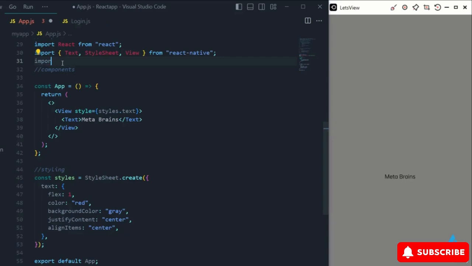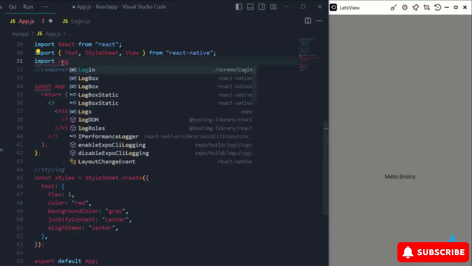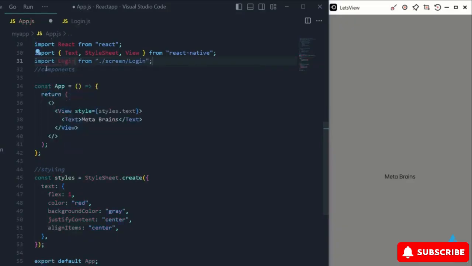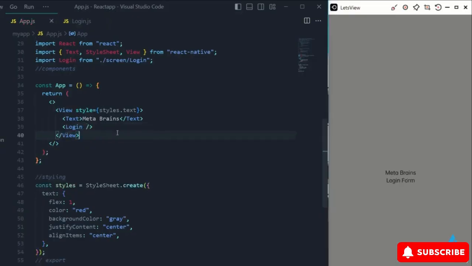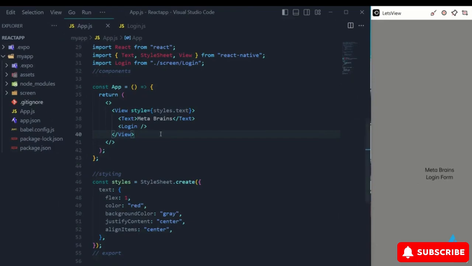Now import this component into the app.js component. Alright, if you type import, the suggestion to login will appear. When you click on the suggestion, import will receive the path and the path will be filled automatically. Use the login text element, so login with an arrow below, and save the file to see the login form printed beneath the application's MetaBrains.